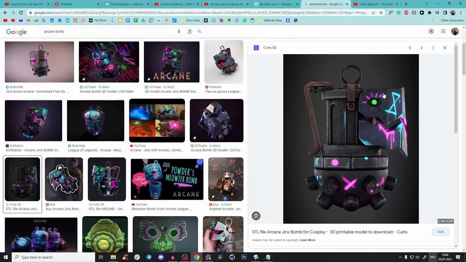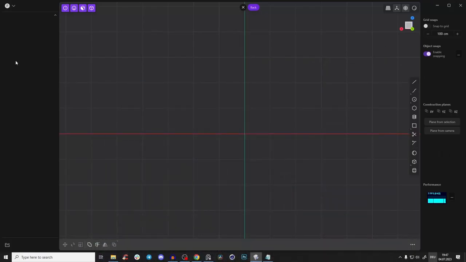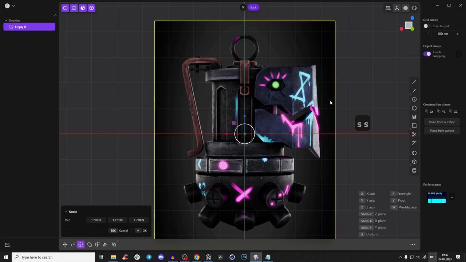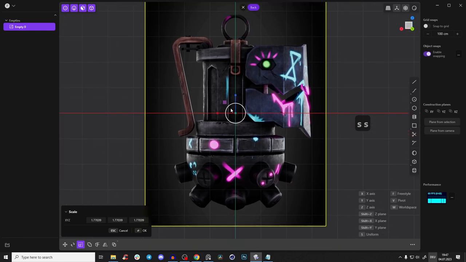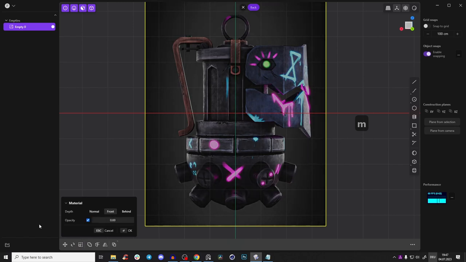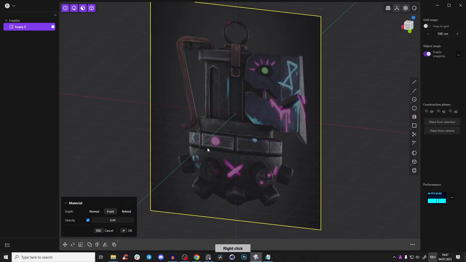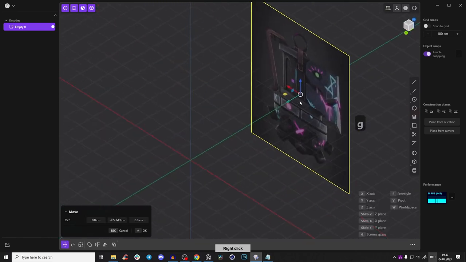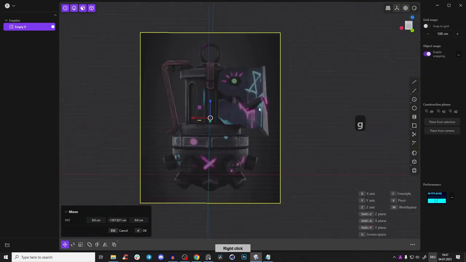Alright, so first of all, you need this reference image, so just type in arcane bomb and download this image and go here to import, append and select it and press S to make it a tiny bit smaller, bigger, and also press M, so you're in the material mode, bring it to the front and reduce the opacity a little bit so it's transparent. And now press G and just bring it back so it's not disturbing us, so we can work.